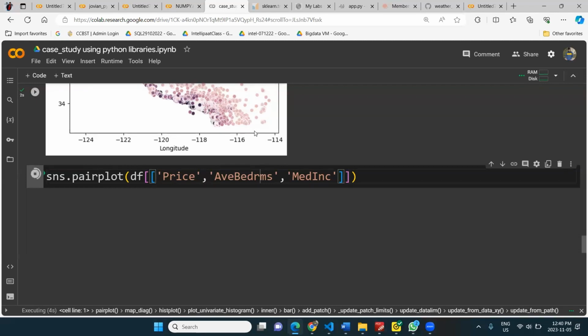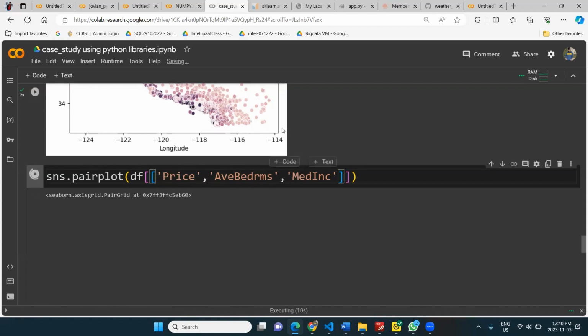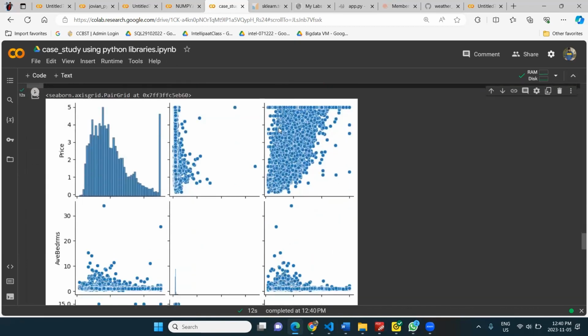So look at this plot, guys. Pair plot means it will create a scatter plot for all these columns. So it's also multivariate analysis. Look at this. It's creating a histogram for price. So the majority of houses lie here.